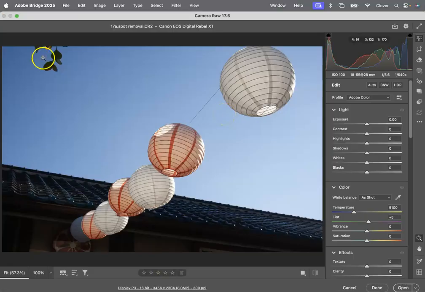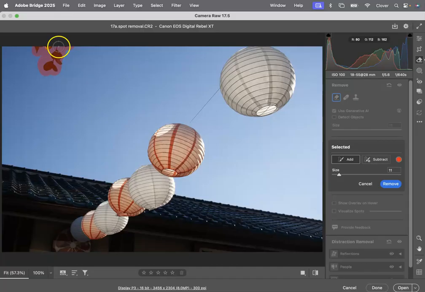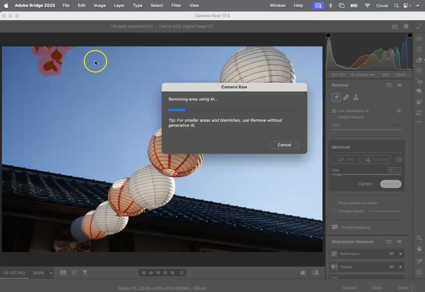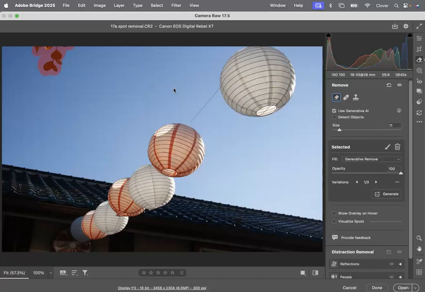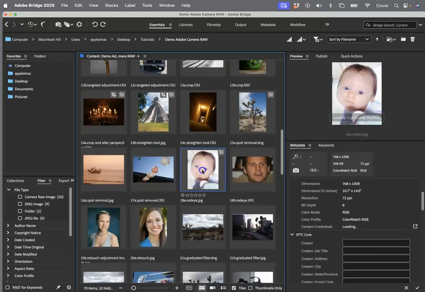So these, maybe you find them a little bit distracting. Go back to the remove tool. Go ahead and do the same thing we were doing before. Go over all of it and press remove. Right? That works pretty well. So this is a pretty useful way of cleaning up images.